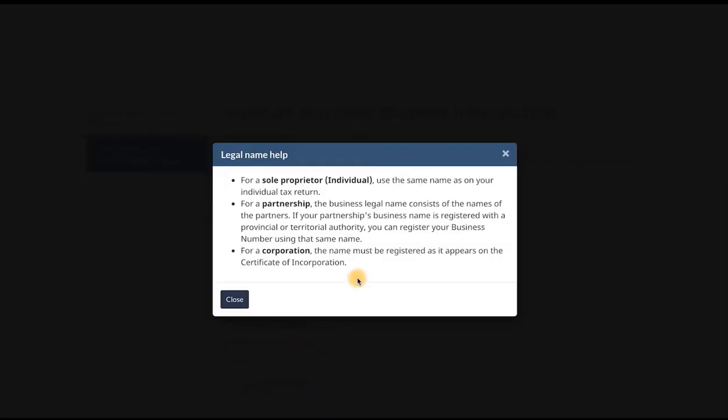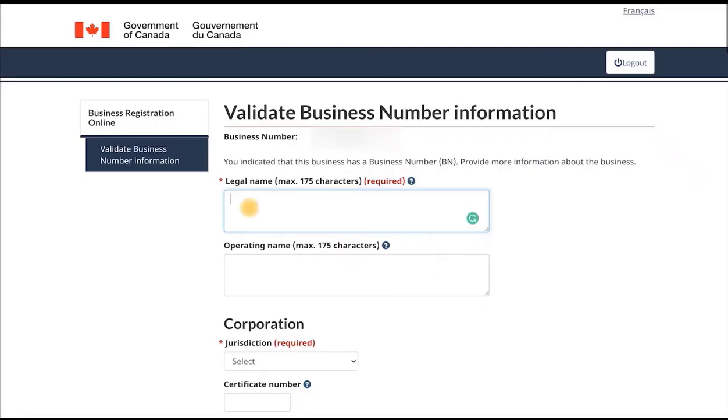So it says for sole proprietor individual, use the same name as on your individual tax return. For partnership, the business legal name consists of the names of the partners if your partnership's business is registered with the provincial or territorial authority. You can register your business number using that same name, and for a corporation the name must be registered as it appears on the certificate of incorporation.